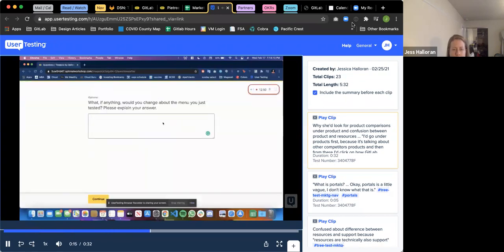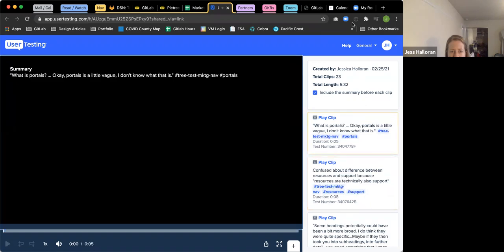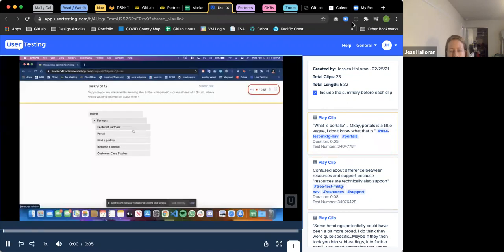What, if anything, could you change with the menu you just tested? Product and resources seem to be pretty similar wording wise, so I was a bit confused on when to click each. What is portal? Does it say anything? Okay, portal's a little vague. I don't really know what that is.